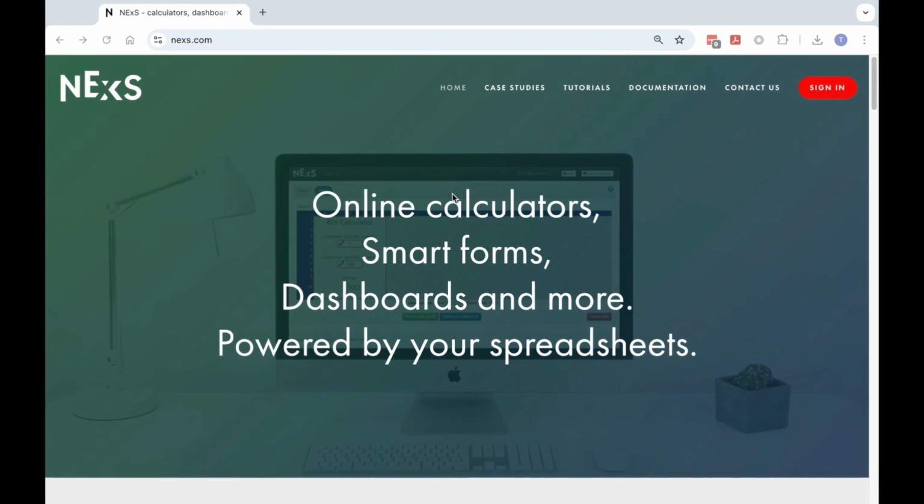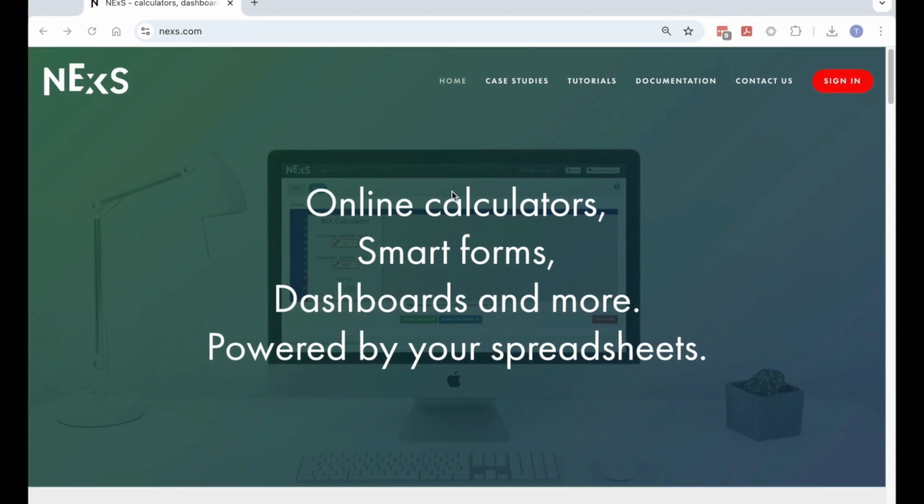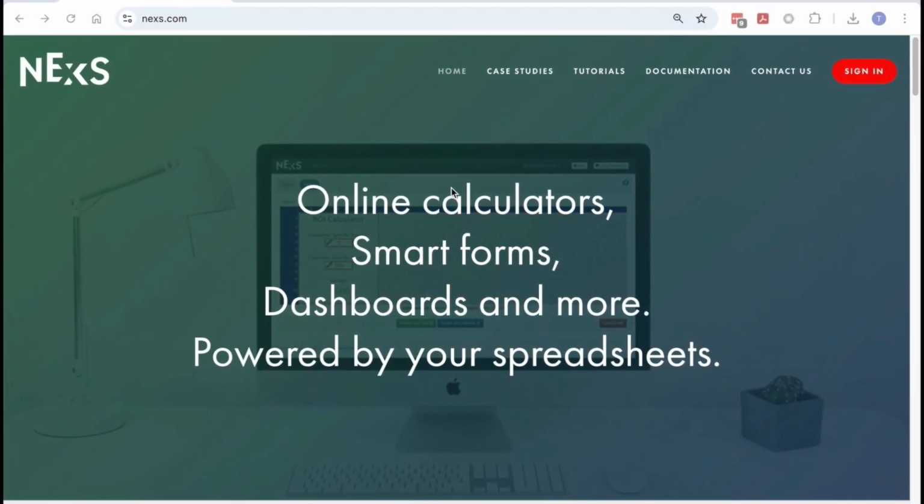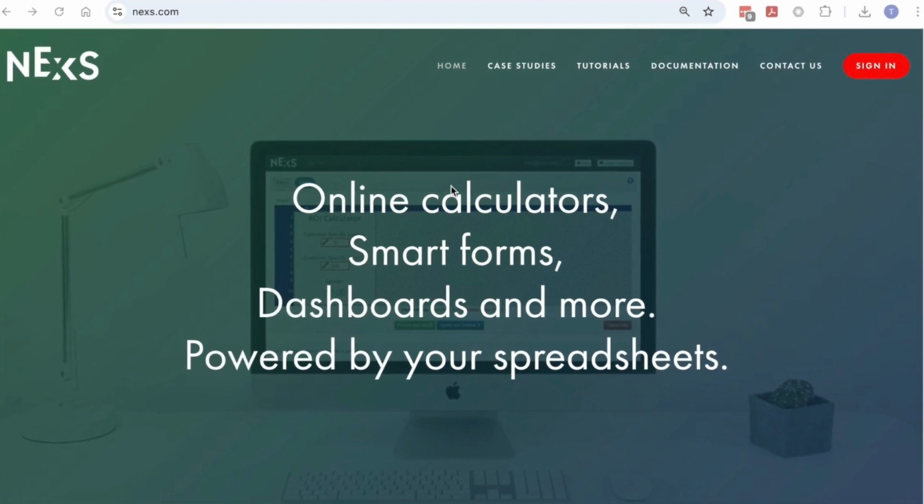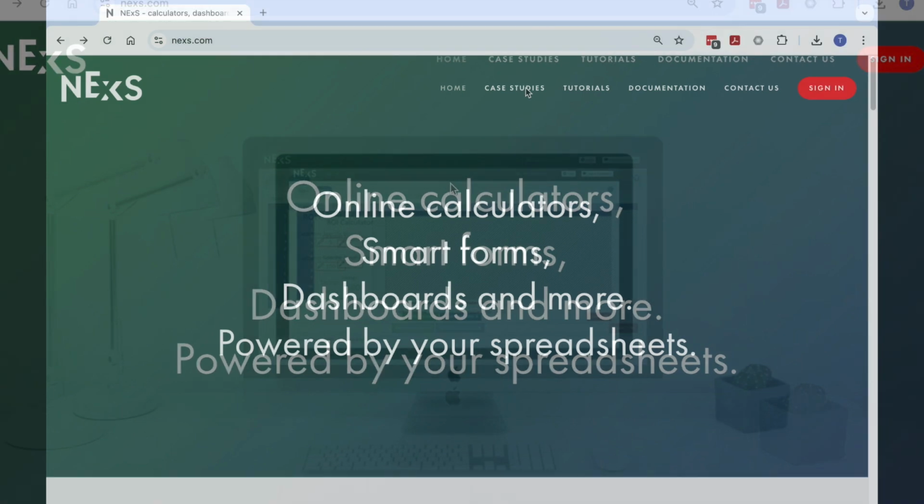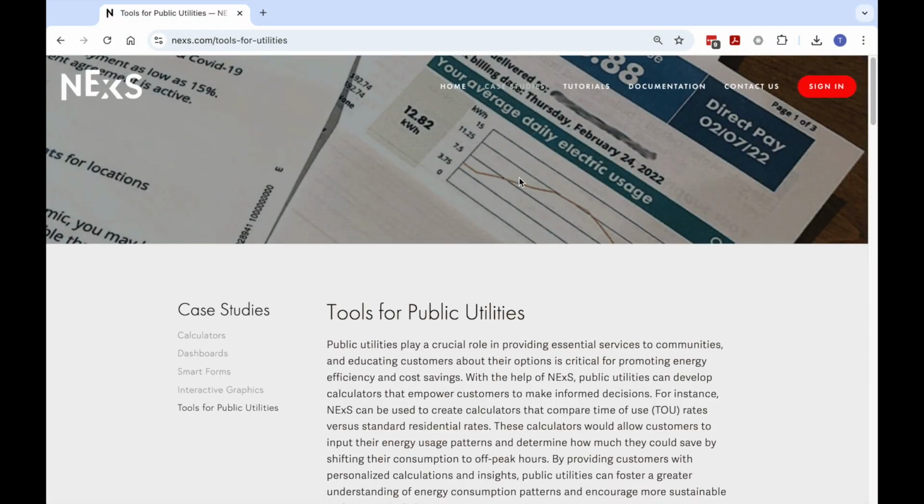Today I'll show you how easy it is to create an embeddable Nexus calculator from your own Excel spreadsheet. We'll be creating a time of use calculator that your utility customers can use to see how much they can save by switching to time of use rates. First, let's take a look at the finished product on nexus.com/tools for public utilities.